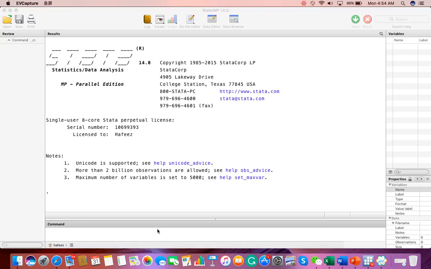Today we will talk about the working directory and how to import and upload a dataset to Stata. Here you can see I have opened Stata, and the review window, the command window, the output window and the variable window are all empty, so nothing has been done. Now we are going to do that.